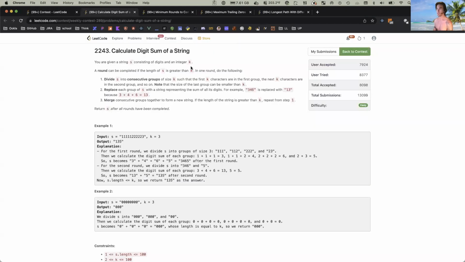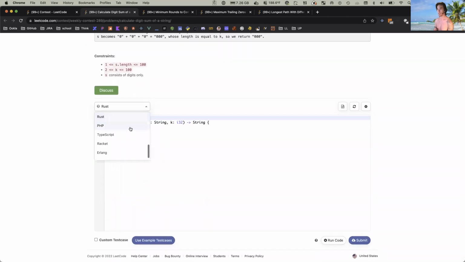You're given a string S consisting of digits and an integer k. A round can be completed if the length of S is greater than k. In one round, you divide S into consecutive groups of size k. So this is the first k characters, the next k characters, and so on. Note that the size of the last group can be smaller than k, that's fine, it's not divisible by k. Replace each group of S with a string representing the sum of all its digits. Then merge those together to form a new string. Okay, sounds good. Let's do this.